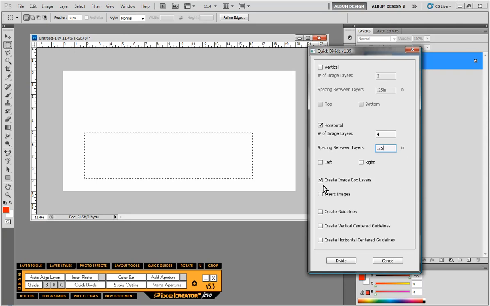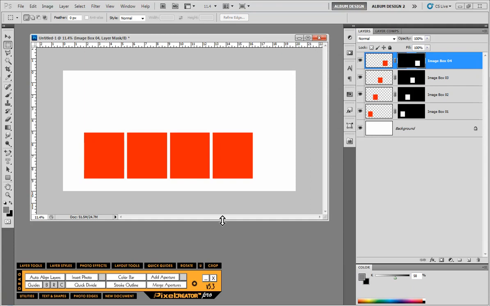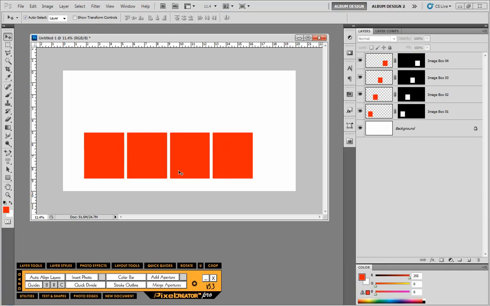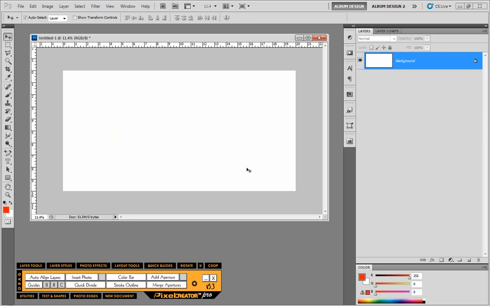That means it's assuming inches for the dimensions. And then I'm going to choose the most basic function, which is simply create image box layers, and I hit divide, and voila, I have 4 equal sized image openings. So pretty handy stuff, exactly a 1/4 inch spacing between each one of those image openings.